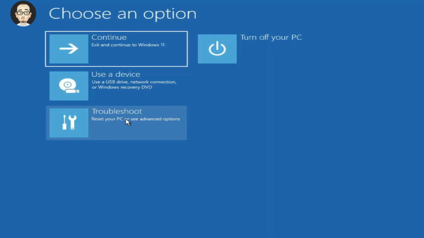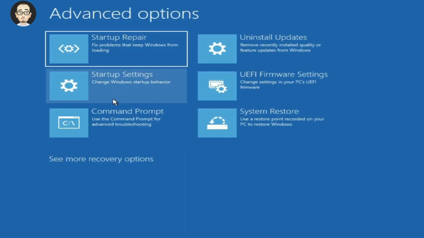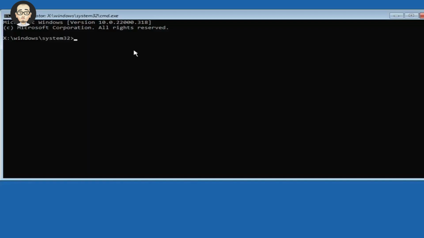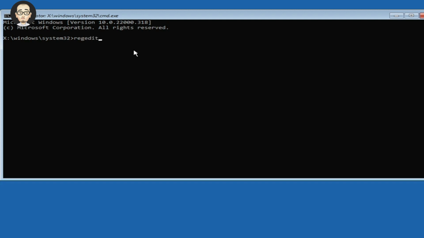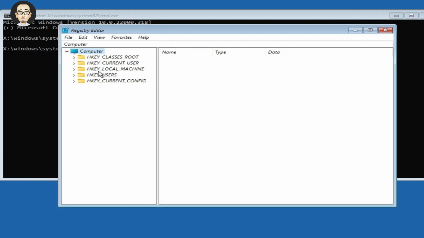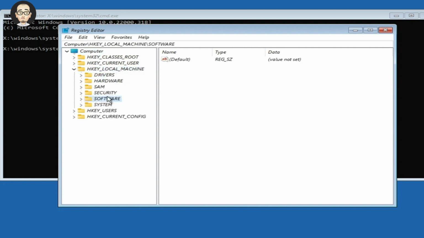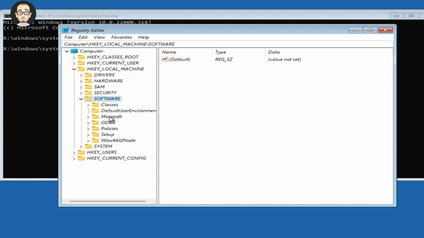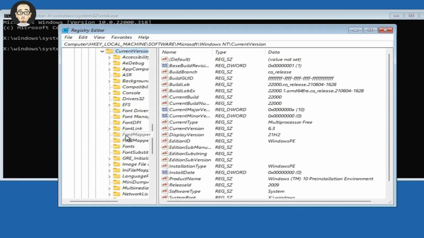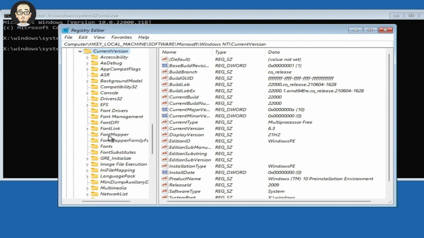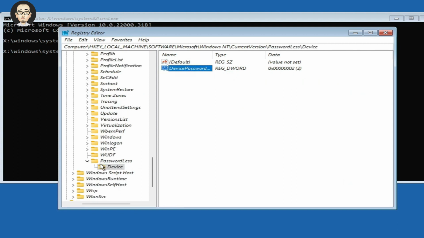Here, choose an option. Click Troubleshoot, then click Advanced options, press Command Prompt, and here please type regedit. Okay, then hit enter. Okay, we're here. Then look for HKEY_LOCAL_MACHINE, click on it. Then look for Software, click on it. Then next is Microsoft. Then scroll down, then look for Windows NT here. Click, then click CurrentVersion. Then scroll down. Okay, scroll down, then look for PasswordLess. Okay, PasswordLess.